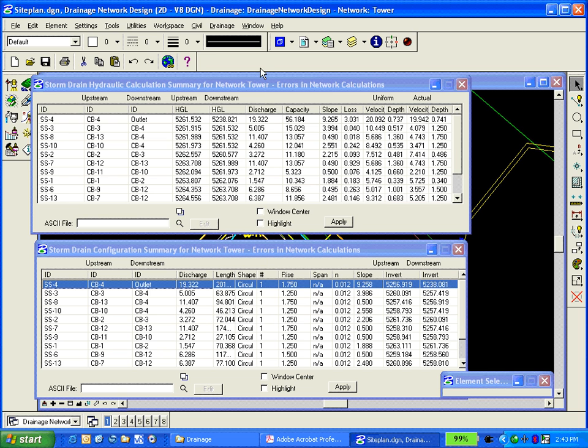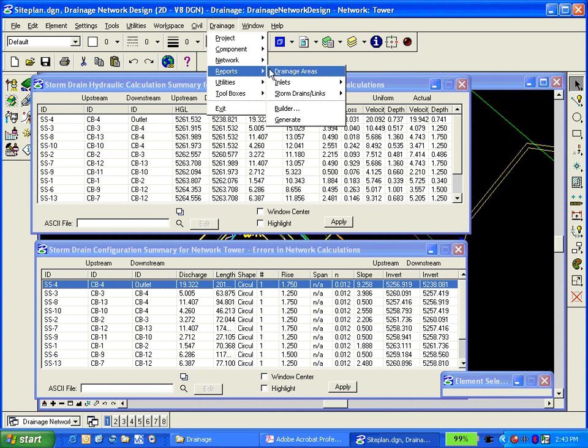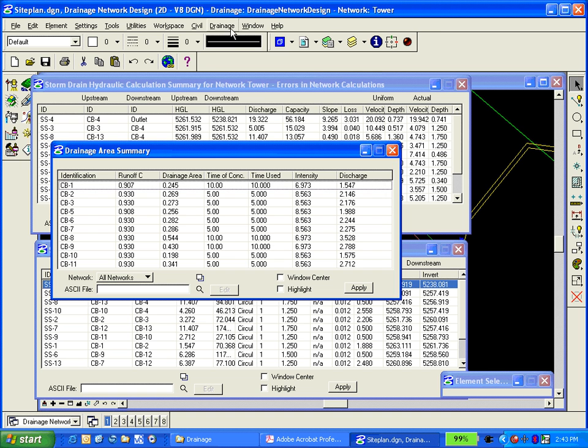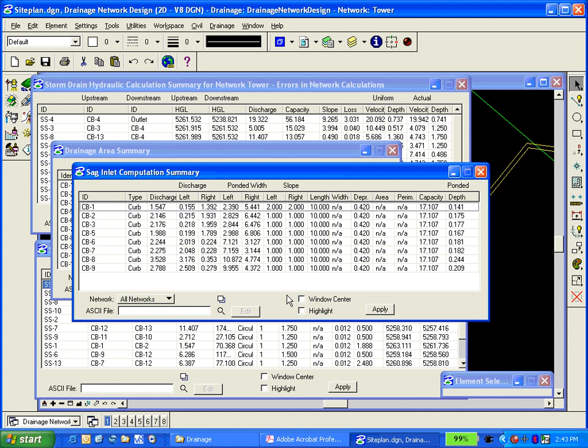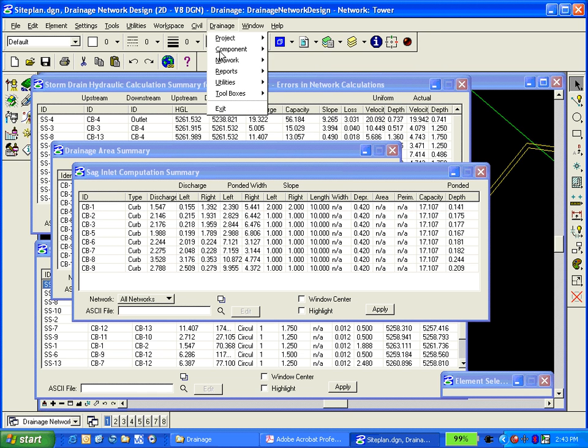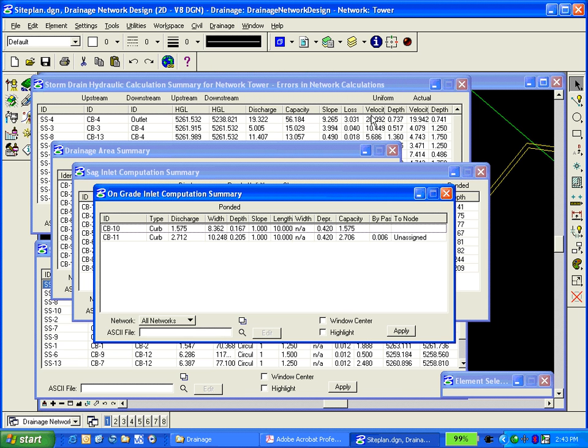Other standard reports that are there are my drainage area reports and my drainage inlet reports, both for on-grade and SAG. And I can see there again in that dialog, for example, the on-grade, that I had bypass flow. How much was it? And it was unassigned.